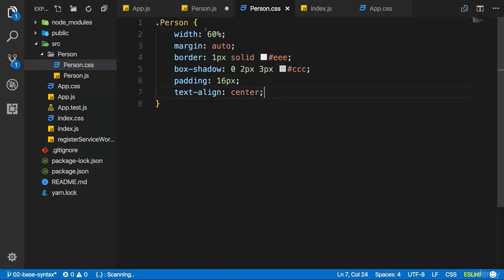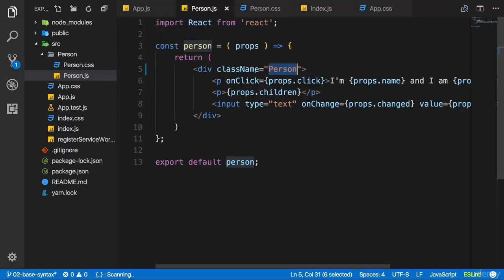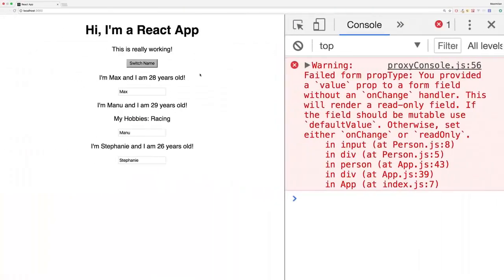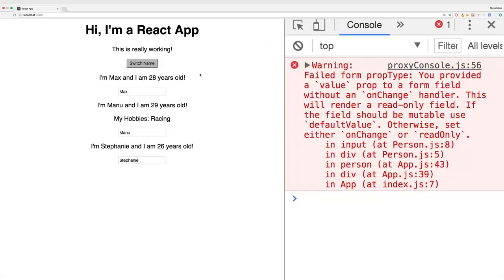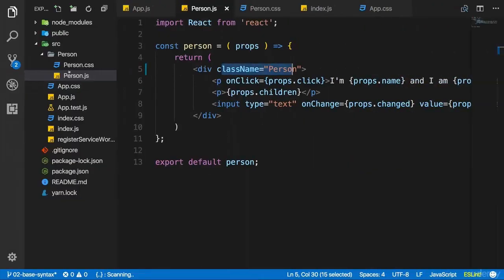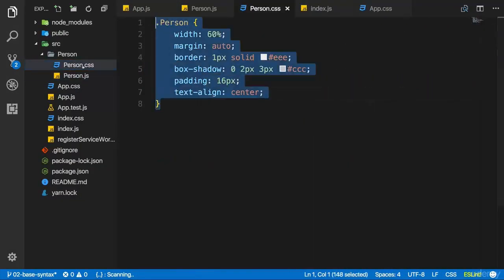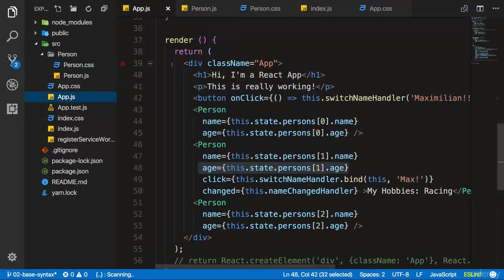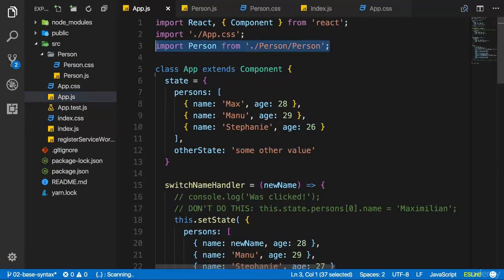If I now save this CSS file and save the person.js file where I assign it as a class, nothing happens. Do you know why? Well, because we created our CSS class here in the CSS file, but by default, and this is maybe something you didn't know because it's not necessarily intuitive, no file is included into the code which gets created by the build workflow. You always have to import files to add them to the game. So we import the person component in our app.js file, and we also import the app.css file here.